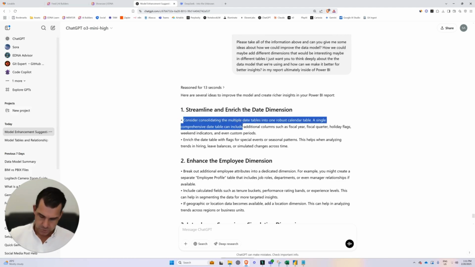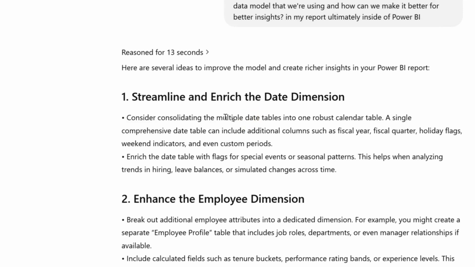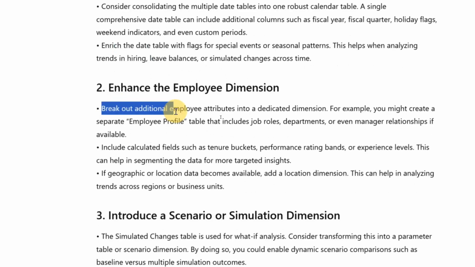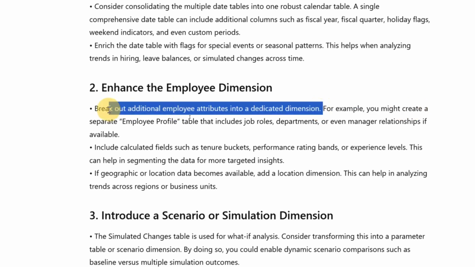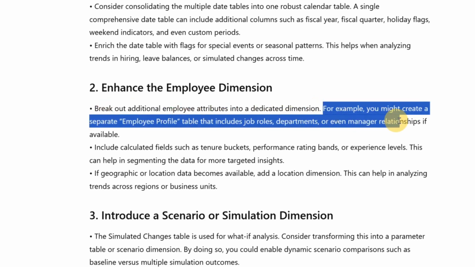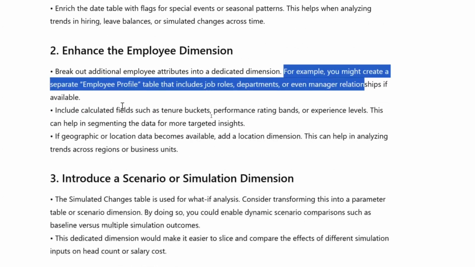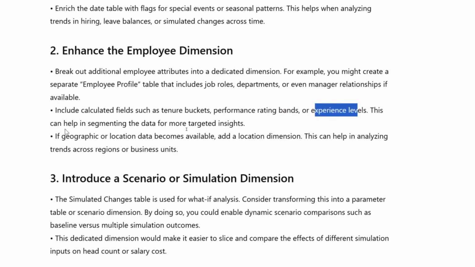Consider consolidating the multiple date tables into one robust. Well, I think that's just a nuance of our model here. Yep. So a single comprehensive date table. Yep. Enrich the data. Yep. Break out additional employee attributes into a dedicated dimension. For example, you might create a separate employee profile table that includes job roles, departments, or even manager relationships if available. Include calculated fields, performance rating bands, or experience levels.